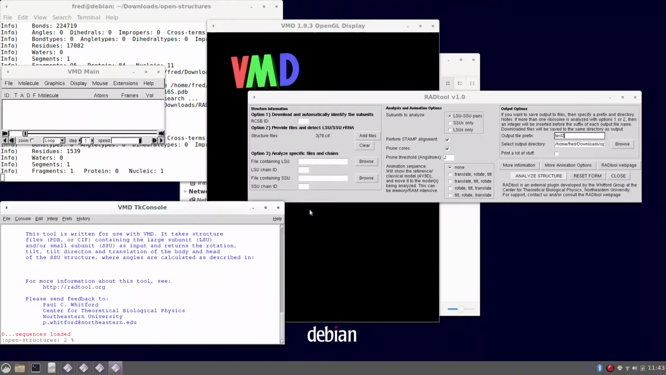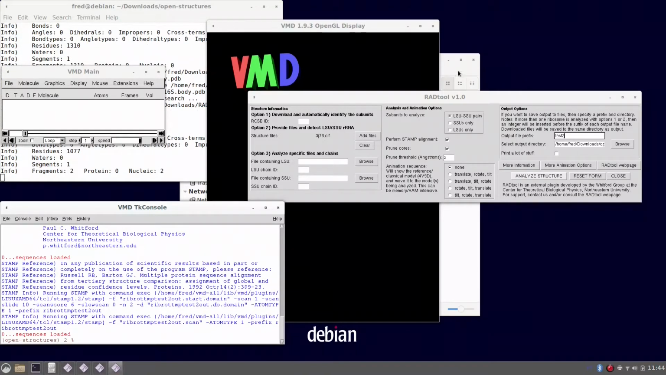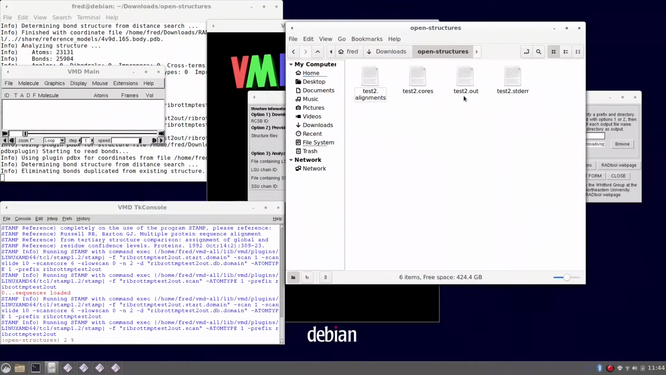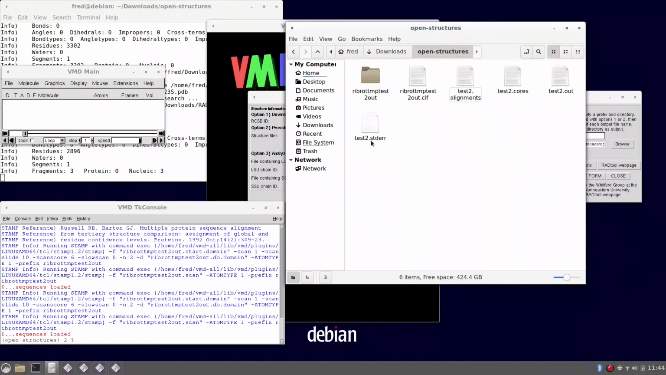And as I was saying, in this video we are providing a CIF file with the entire structure, but we also can add, if you have a bundle with more than one PDB, for example, add all the PDB files there, and the program will do the same. As you may see, the output files will be written here in the open structure folder.